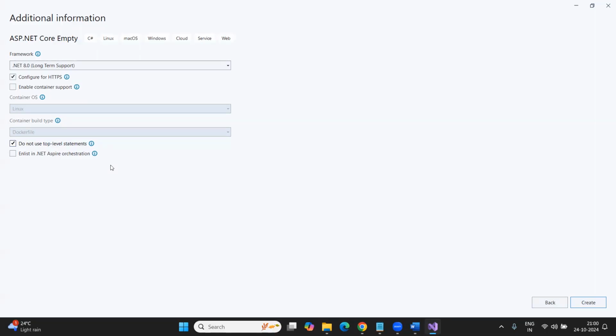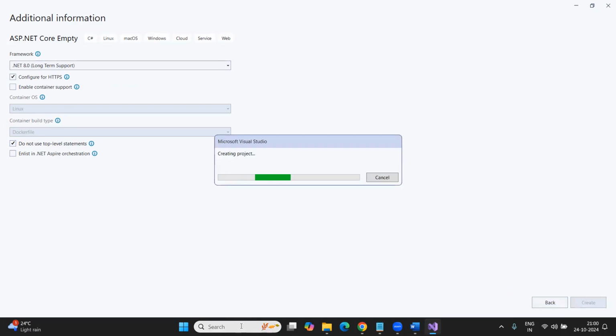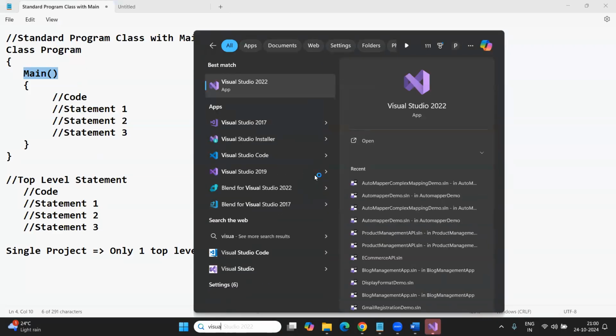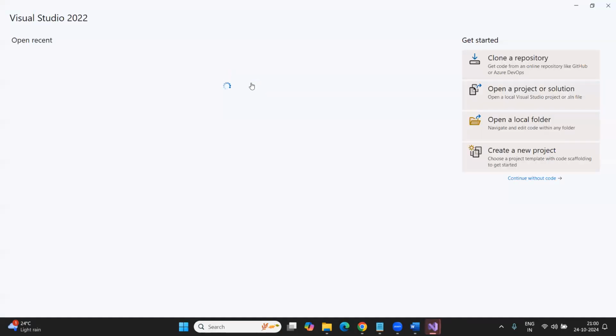Continuous integration, continuous deployment. For that purpose, you can make use of this one, right? So with all these options, let's click on this create button and see what project it is going to create. Meanwhile, I'm also going to show you another project without selecting that one.